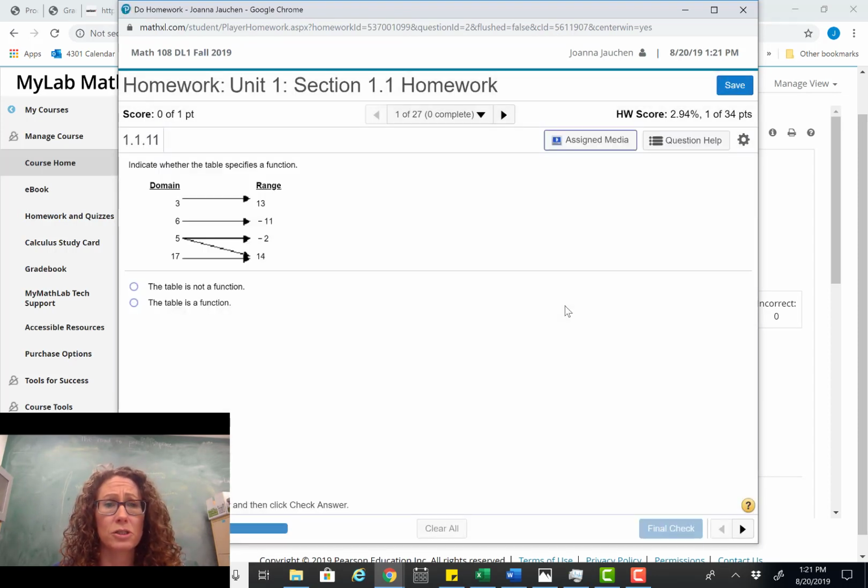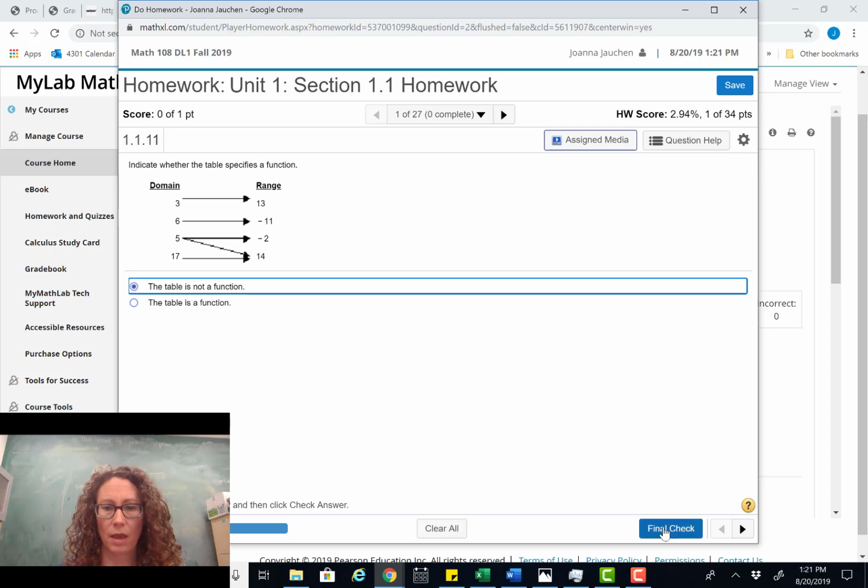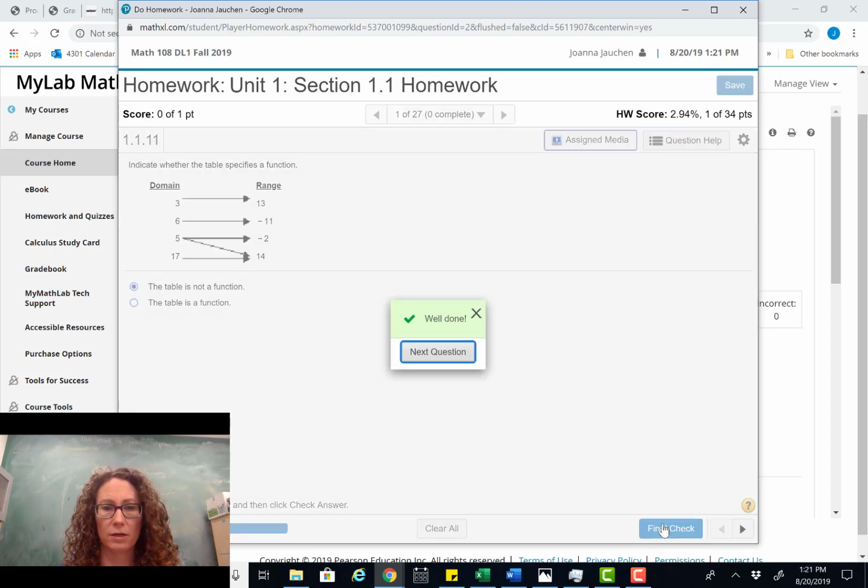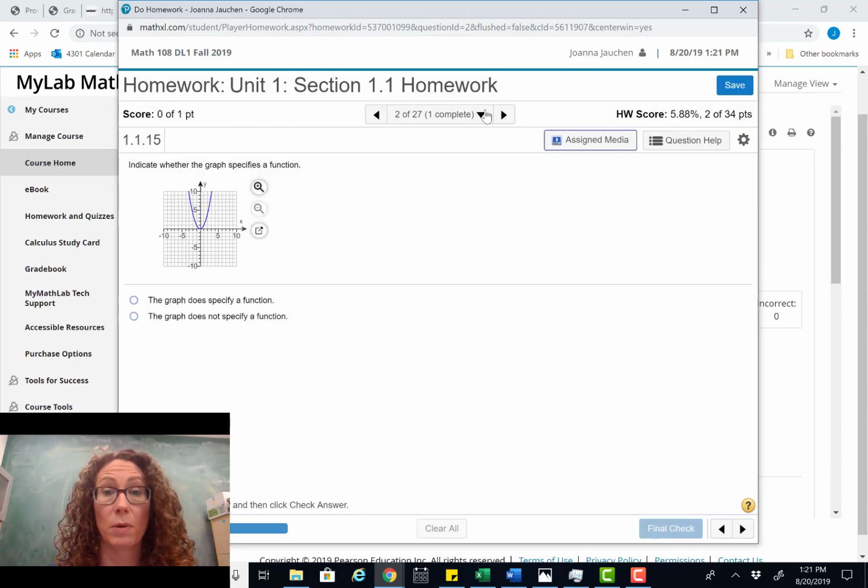So this first section is about what a function is. So some questions in MyMathLab here is whether or not, is this a function? And for example, it's not a function because sometimes 5 has an output of 2, and 5 sometimes has an output of 4. So I'm going to say not a function. And I'll push final check, and it'll say good. And then it will let me go on to the next question. So you can go through them one by one.